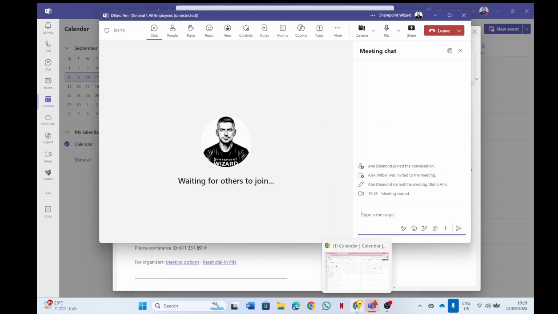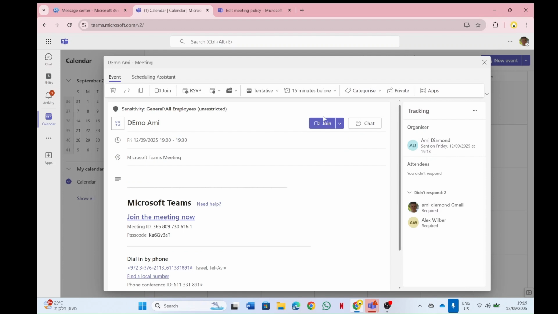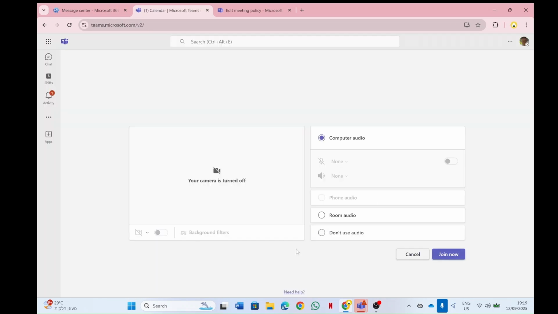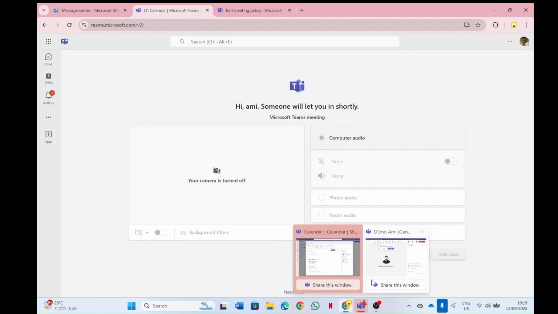Now I will log in as the guest, and I see the calendar is set and the meeting is set, and as a guest, I will join. I'm currently joining through the web, but it's the same experience. I can just click on join, and it says, "Hi, Ami, someone will let you in shortly." Now let's go back to the person that invited the meeting.